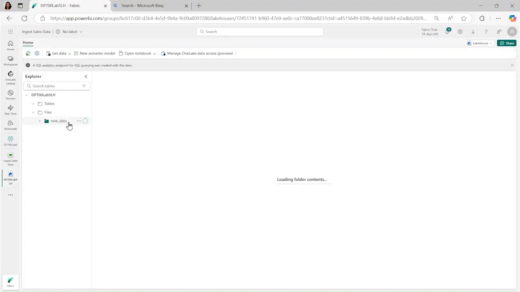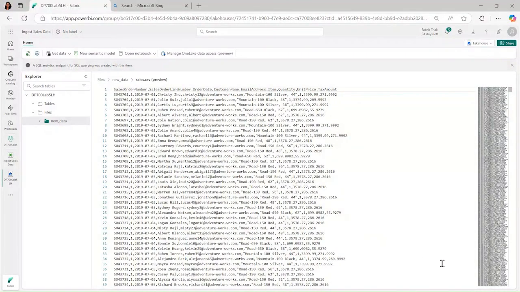And when I click on the Lakehouse, there's new data. And if I click on new data, there we have it, sales.csv. And if I click on it, you can see the data inside. So we were able to ingest the sales CSV file from GitHub into our Lakehouse. Okay, so that looks pretty good.